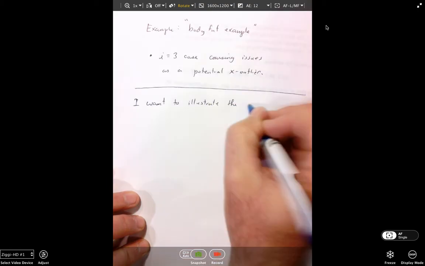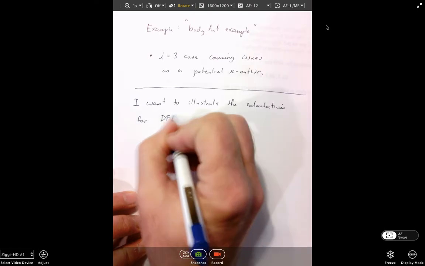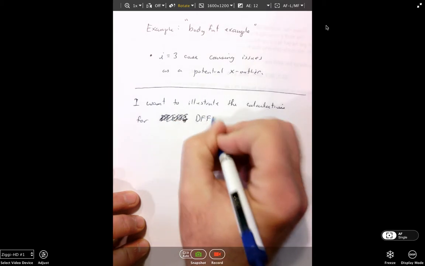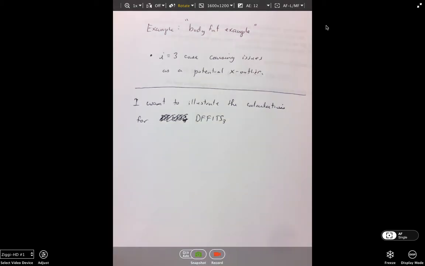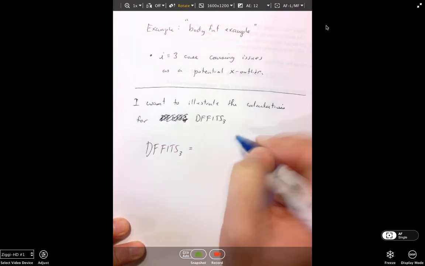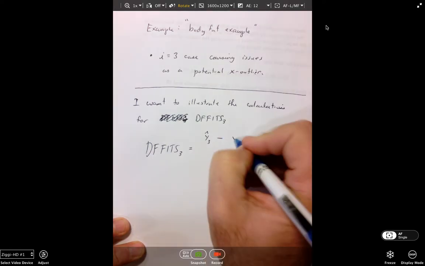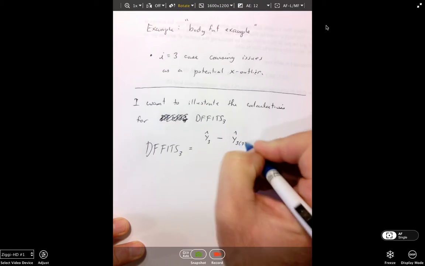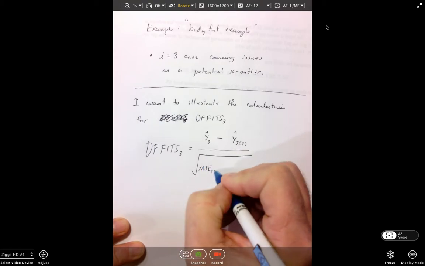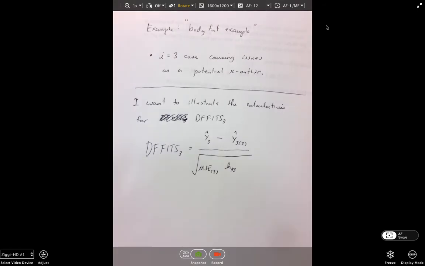So guys, what I'd like to do is show the calculations for DFFITS for the third case. Here's what we're going to need: the predicted value for the third case, minus the predicted value for the third case when the third case is deleted, over the square root of the mean square error when the third case is deleted, times the h sub 3 from our hat matrix.